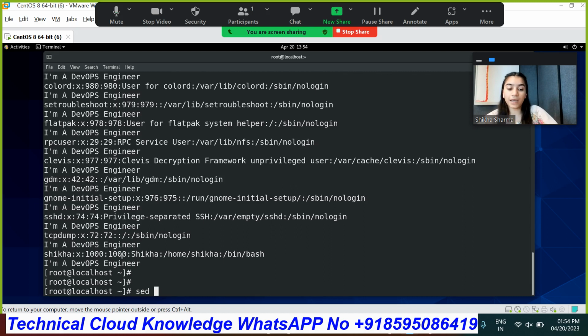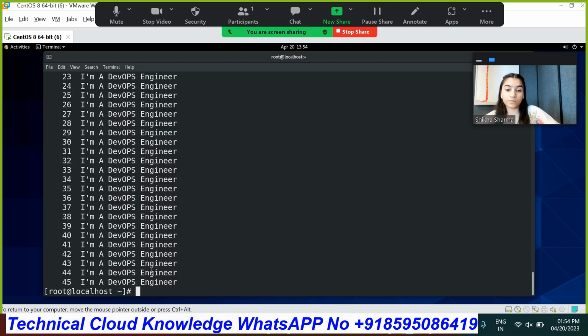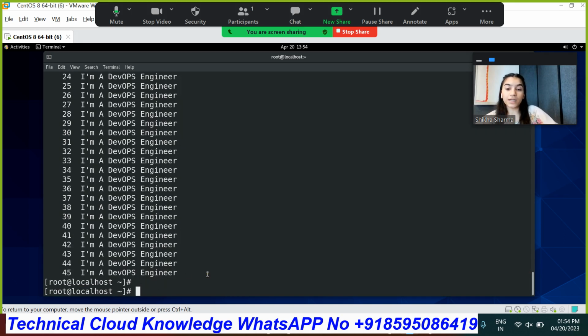Suppose if we write here sed -n and then use this option, it will provide us only the new changes: "I'm a DevOps engineer." Now if I want it in numbers, use here cat -n. So as you can see, under the new changes, 45 lines of content are available. So that's how we get 45 lines of "I am a DevOps engineer." Okay, so that's how we can change the content available under specific files too.